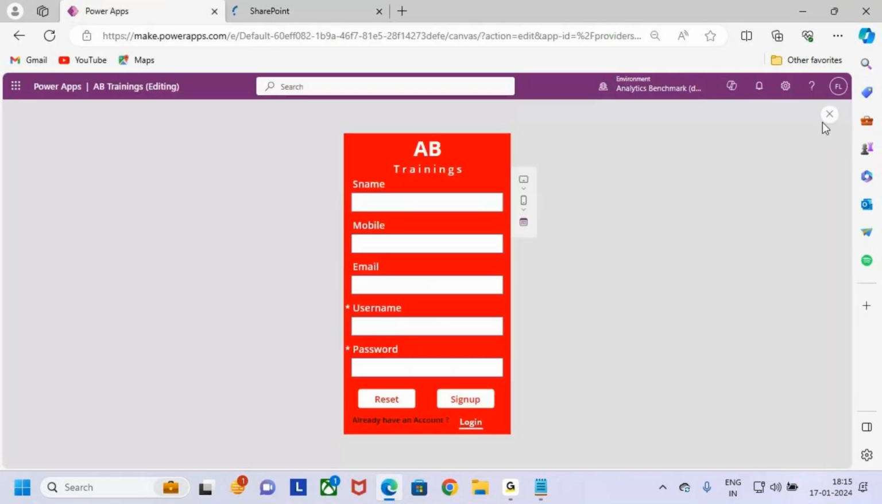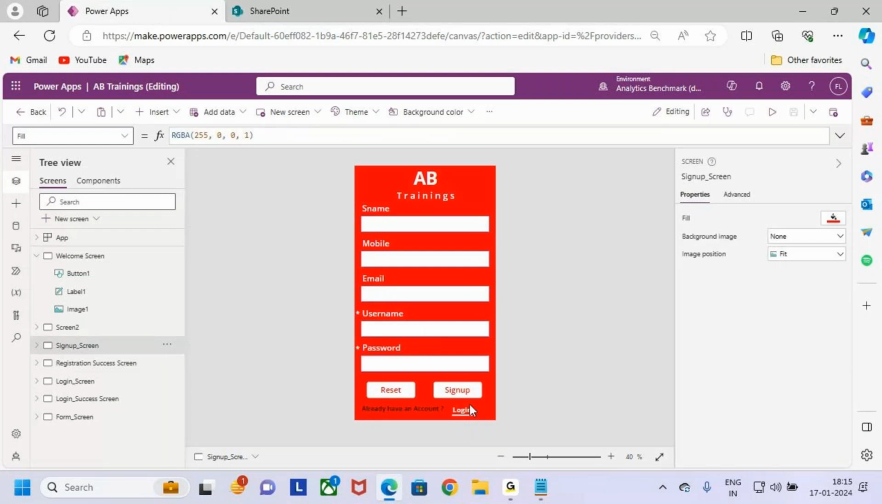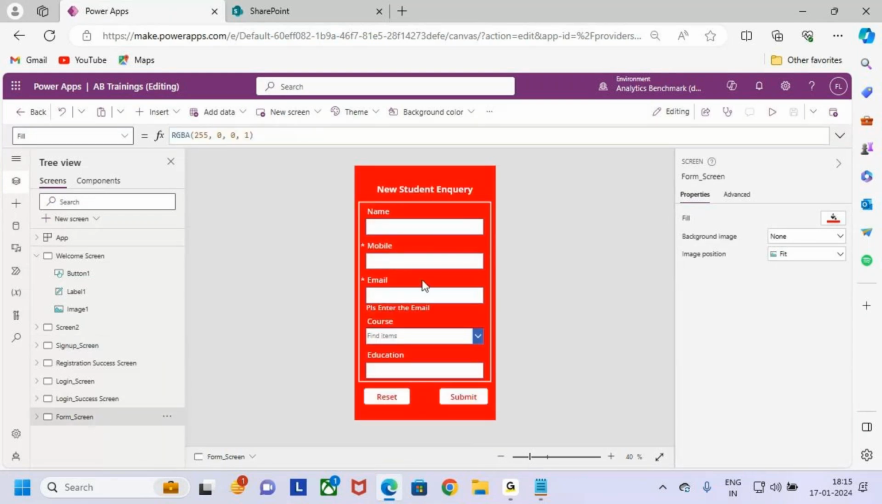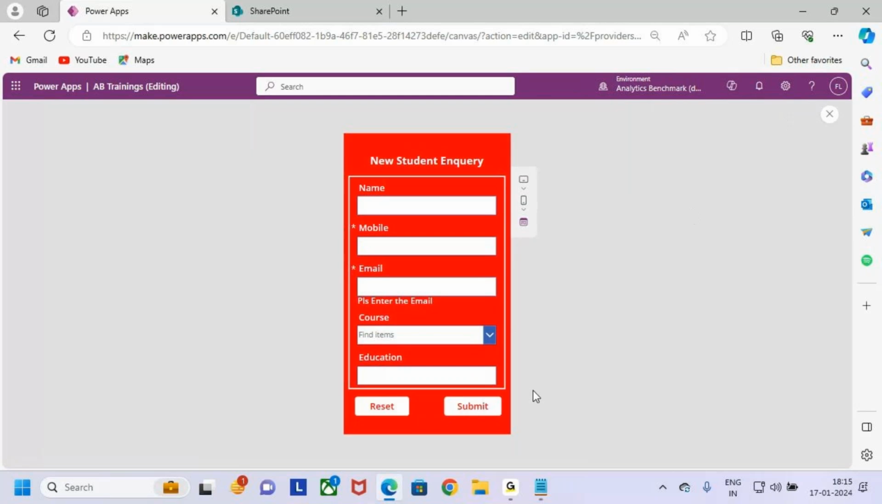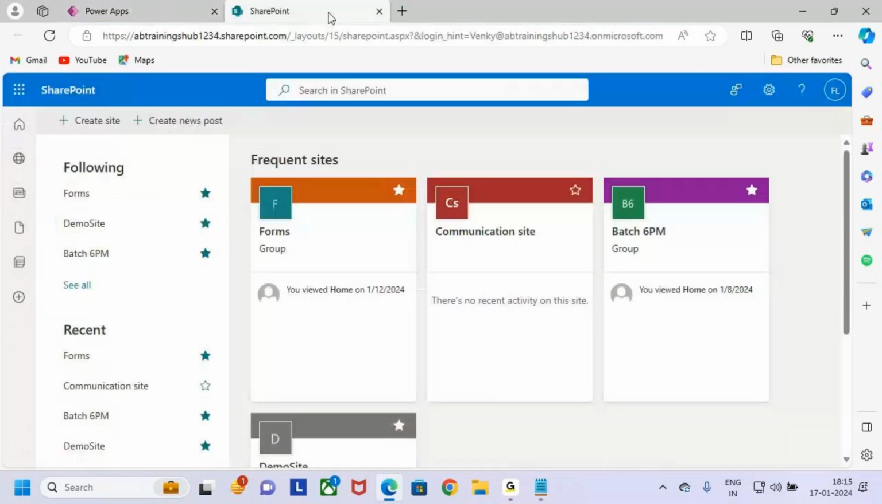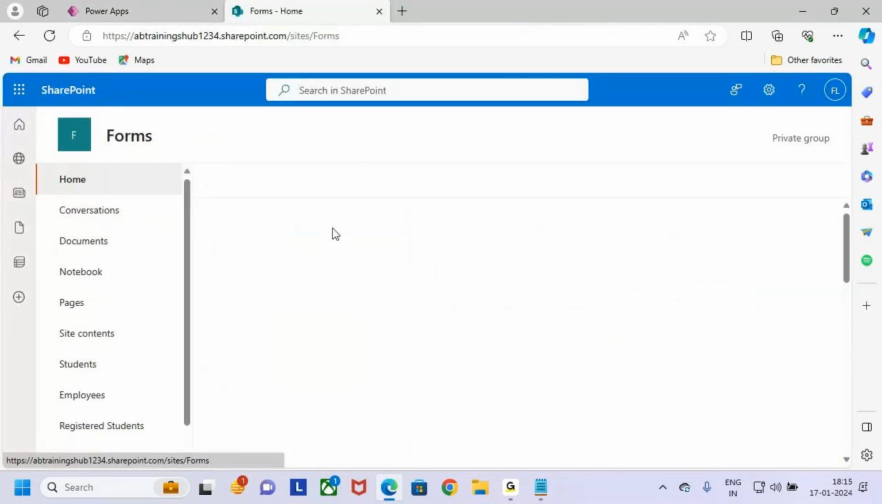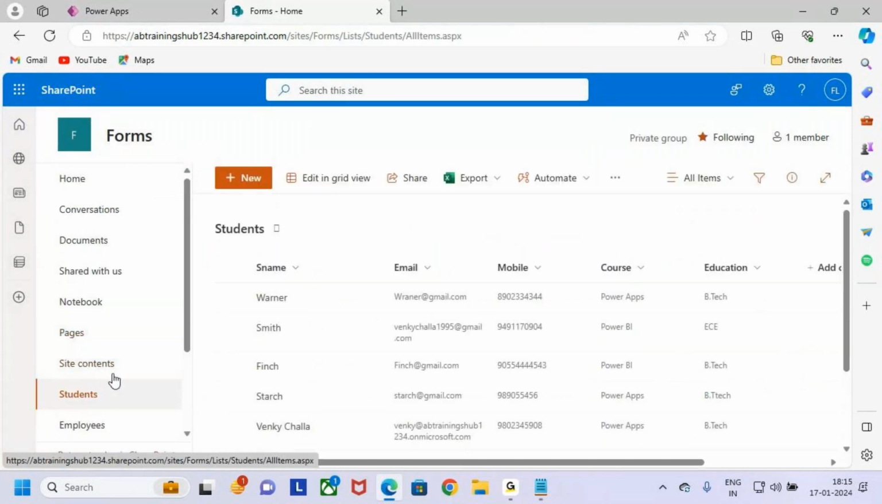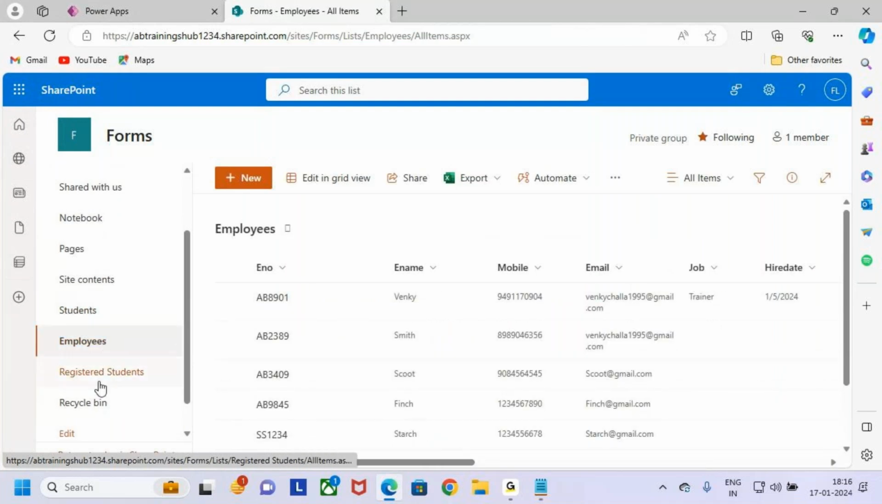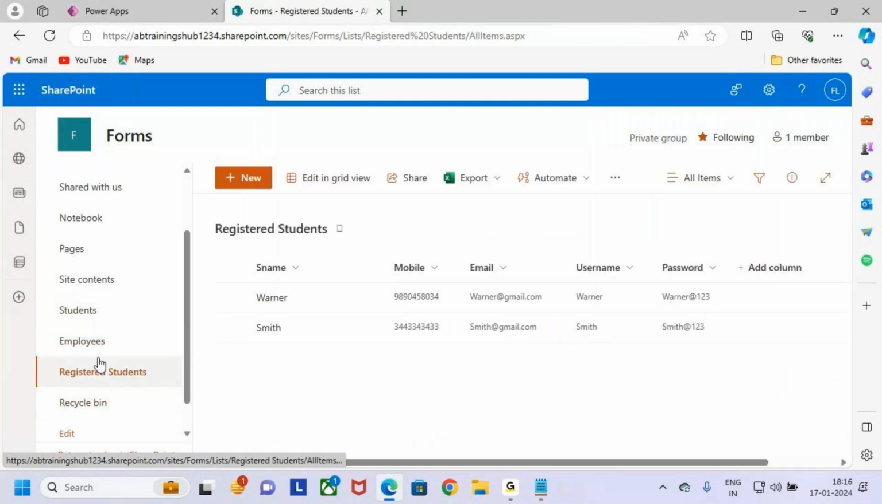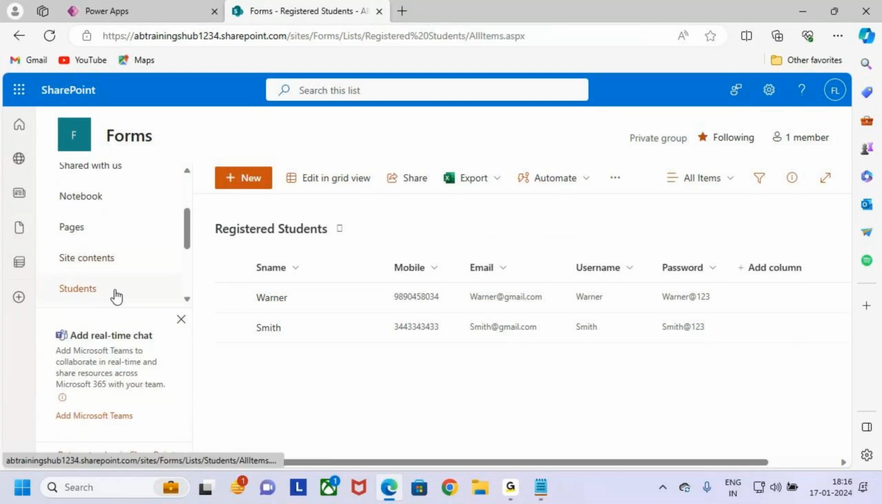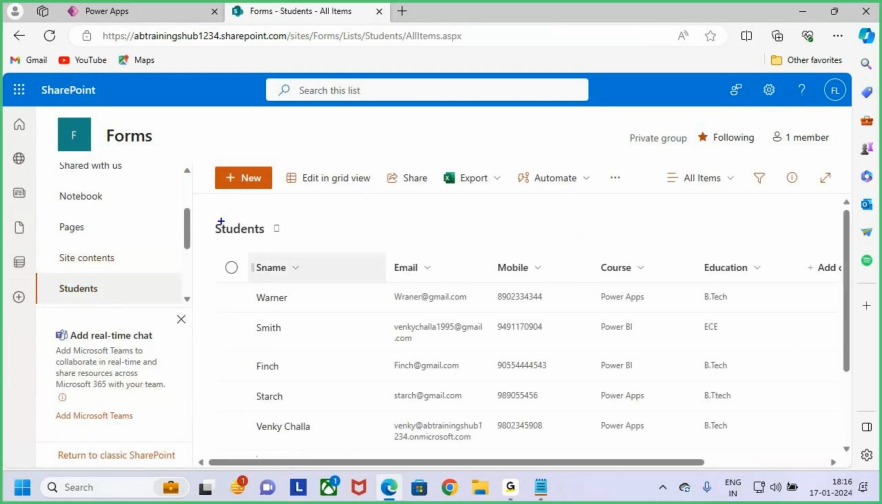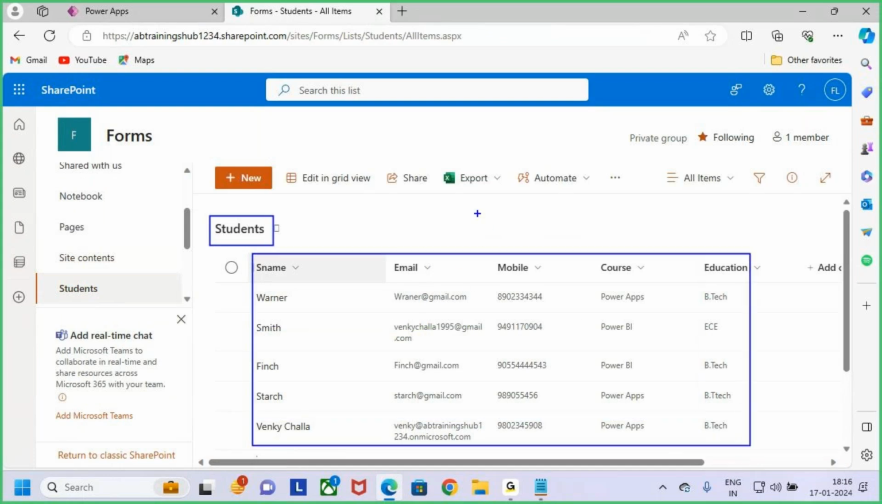We created two forms here, guys. One form is for sign up and there is another form for student inquiry. Whenever a student inquires, here you can enter the student details. This is the new student inquiry form. So we created two forms here. If we go to SharePoint, go to the site called forms. Here we have different lists: students is one list, employees is another list, registered student is another list. These are the three lists I have. In this students list, I have some data.